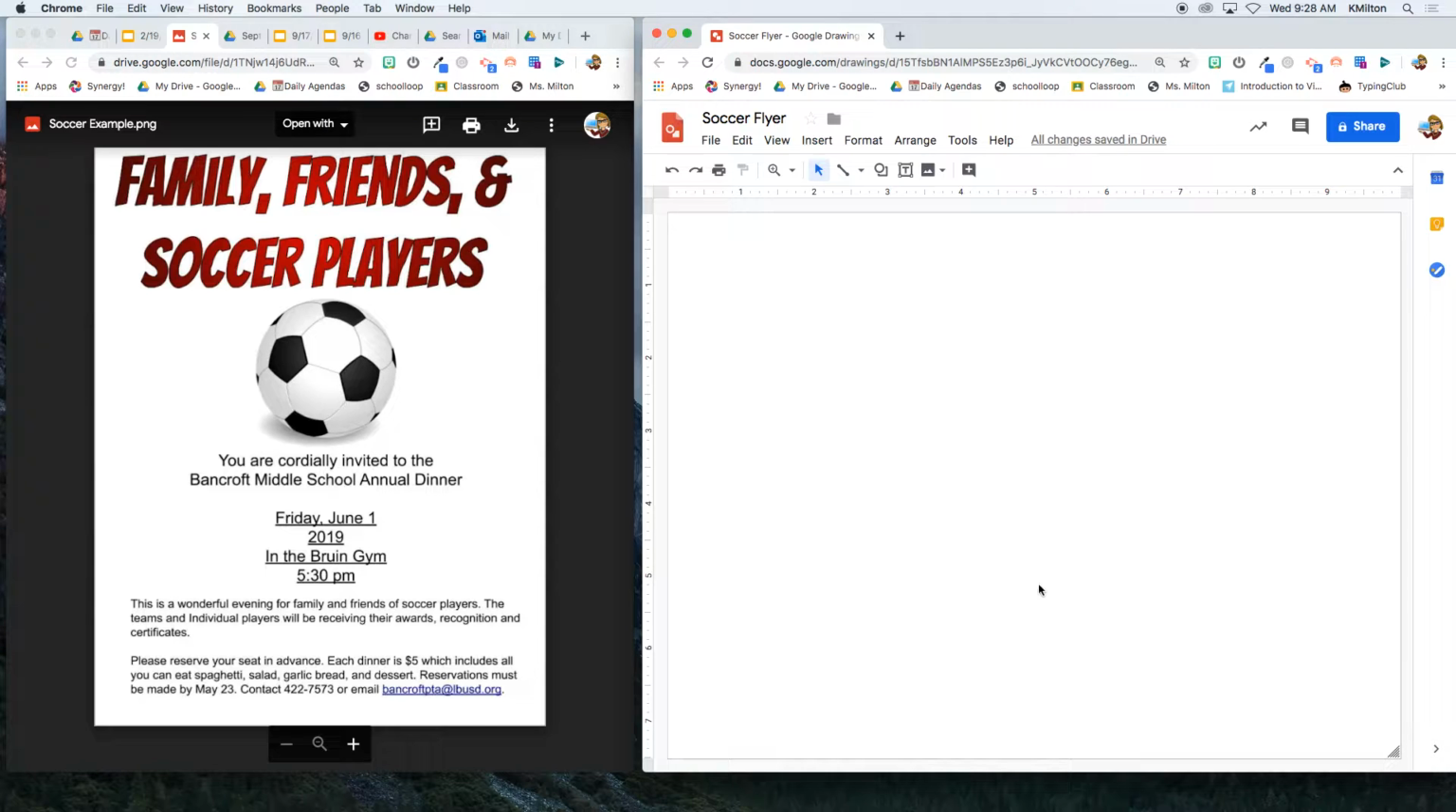Excellent. Now you're going to also notice that your paper is wider and this one is up and down. This is called portrait, because it goes up and down. If it goes sideways like this, it's called landscape. But we want to make our paper look like this one.